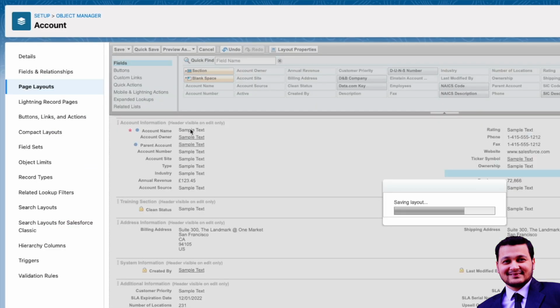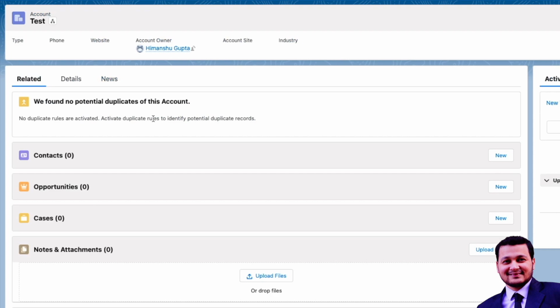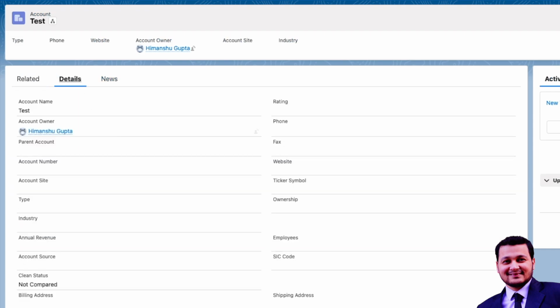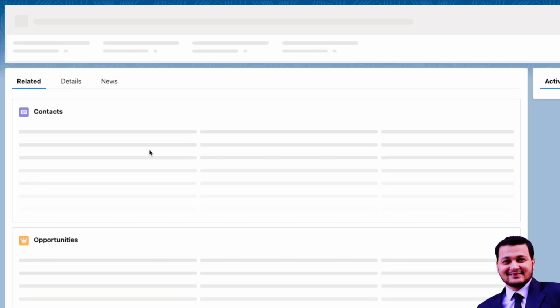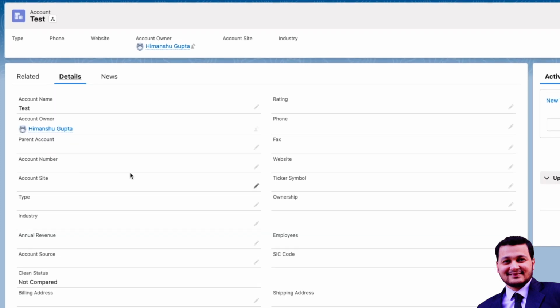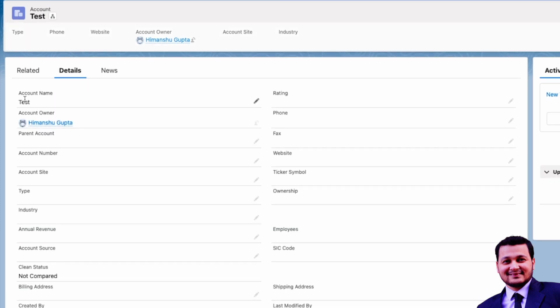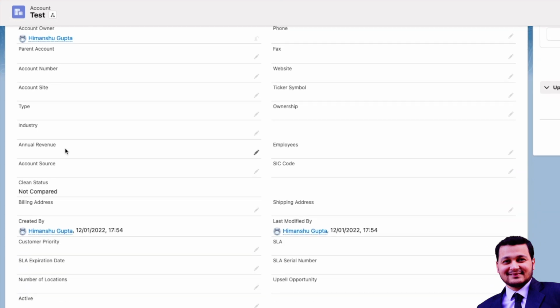Once you save it, this particular layout would change, and if you refresh it once, you can see it on the layout. So the difference: the account name has gone to the top and account owner is there.